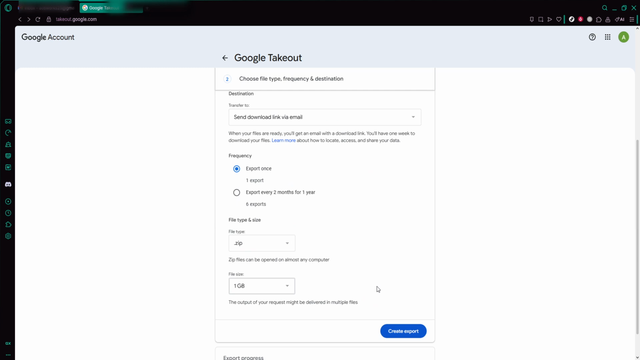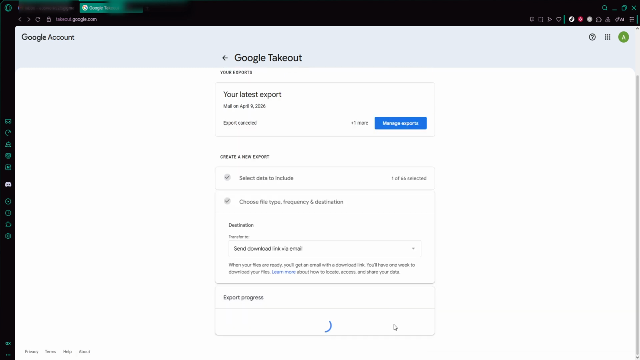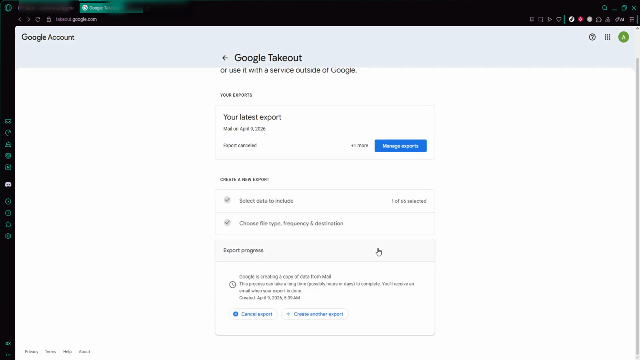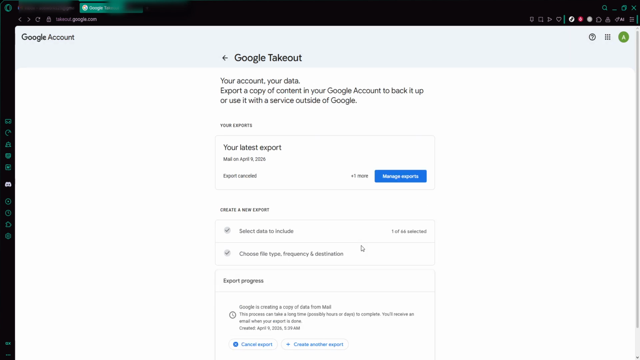Google will begin preparing your file. Depending on how many emails you have, this can take anywhere from a few minutes to several hours. You don't need to stay on the page. You'll get a notification or an email when your archive is ready.